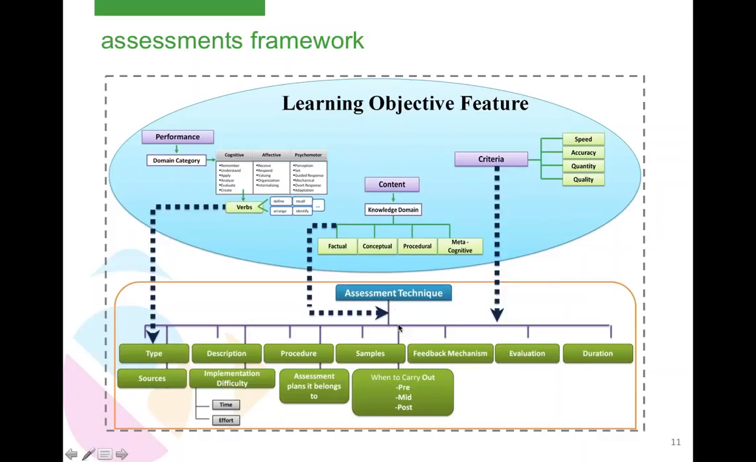So you'll see, again, an assessment technique has fields like type. So we want to say whether it's a formative assessment or a summative assessment. We have description, procedure, some examples. There's a feedback mechanism. How is feedback provided to the students? There's an evaluation, duration, and then when is it carried out? What is the implementation difficulty? How much time is needed? So duration is basically how much time is needed to do this in class. Those are the kind of things that we are keeping track of.